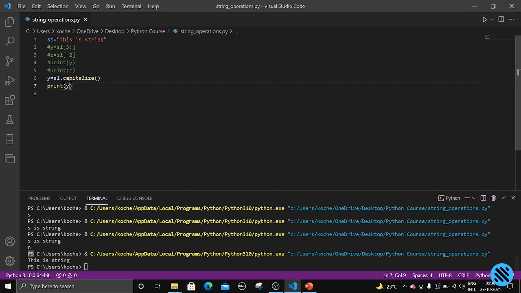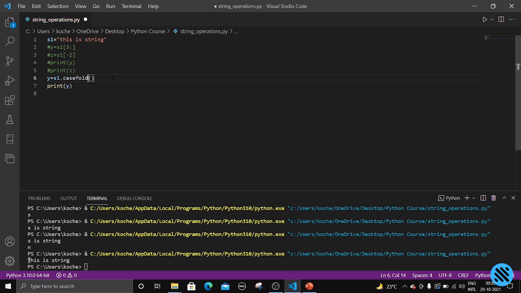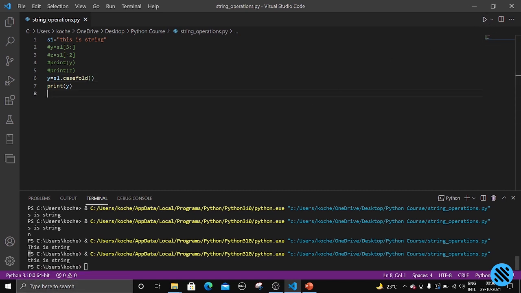So capitalize is nothing but the first letter will be capitalized. Okay, so we have seen what is s1 dot capitalize, and let us explore more. Let us write casefold and print this one. Casefold is nothing but all the uppercase letters will be converted into lowercase.